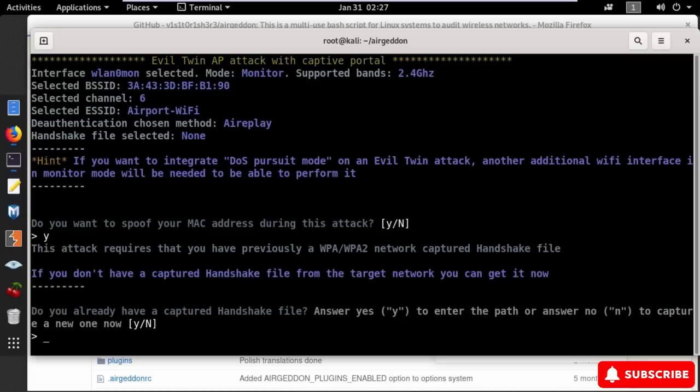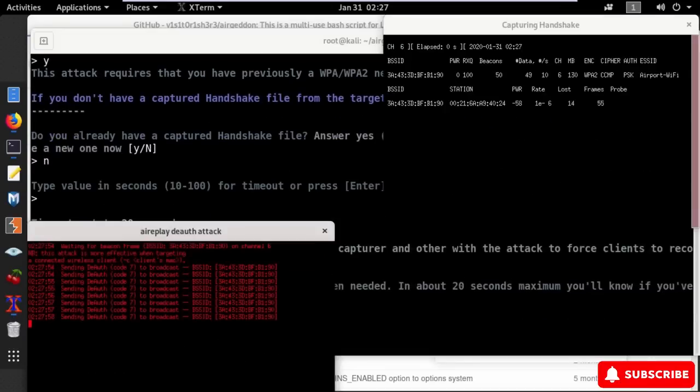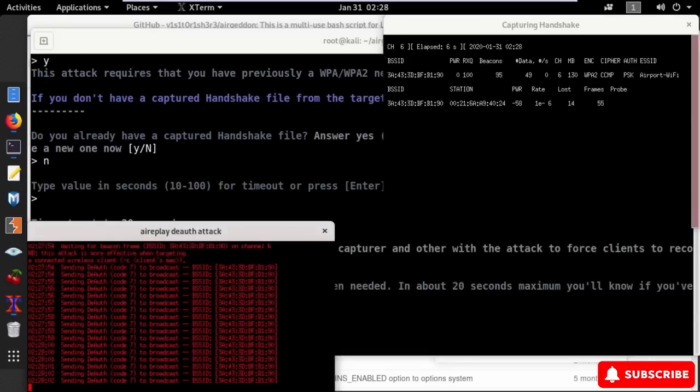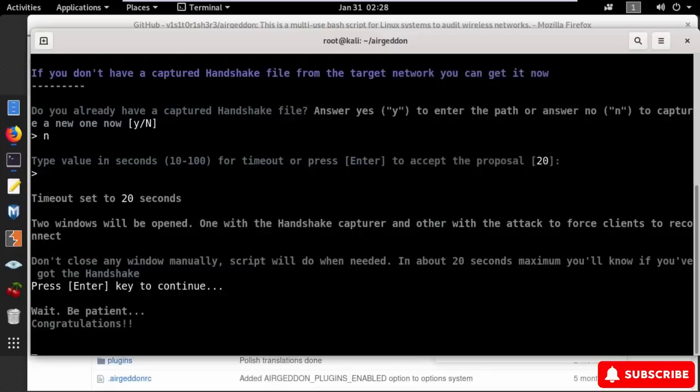Okay, so here you need to provide the path for the WPA handshake if you have captured the handshake file. In my case I will use no to capture a new one now. And press enter. And now the deauthentication attack is running, and it will automatically stop when the handshake is captured.